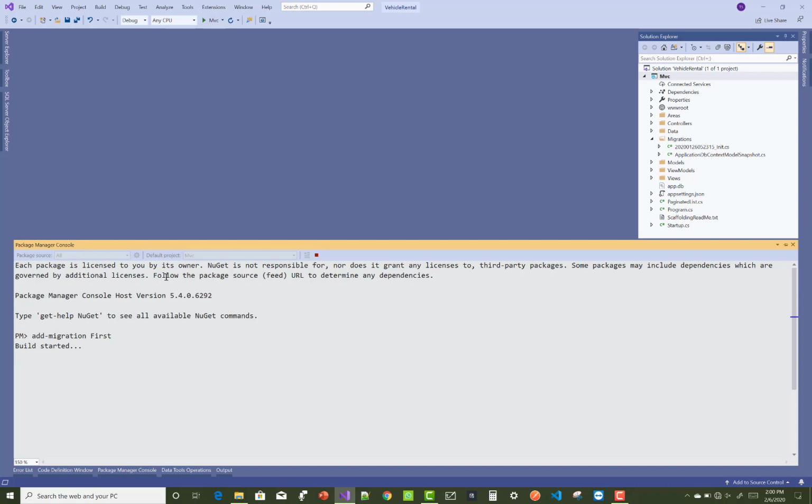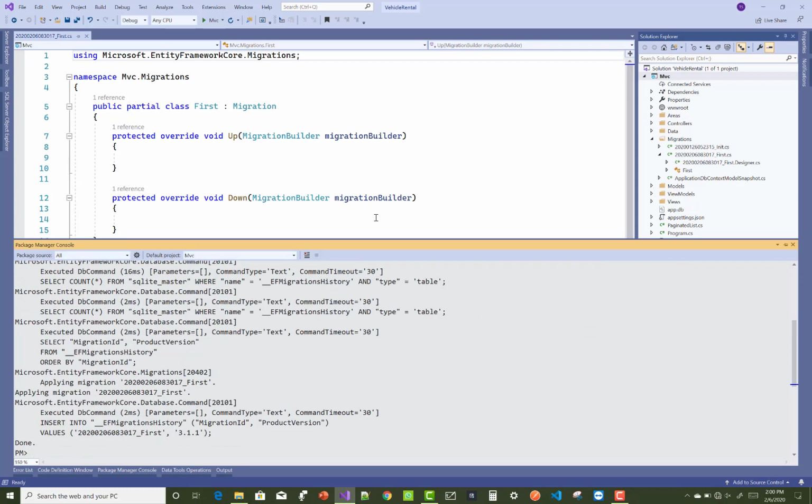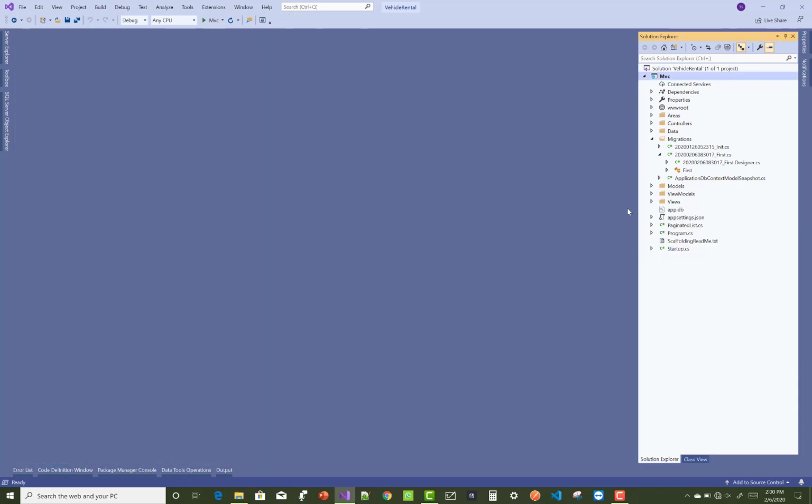Now you can use add migration and the name of the migration, for the initialization, which is the first migration. After that migration, you can run the update database command in the package manager console.